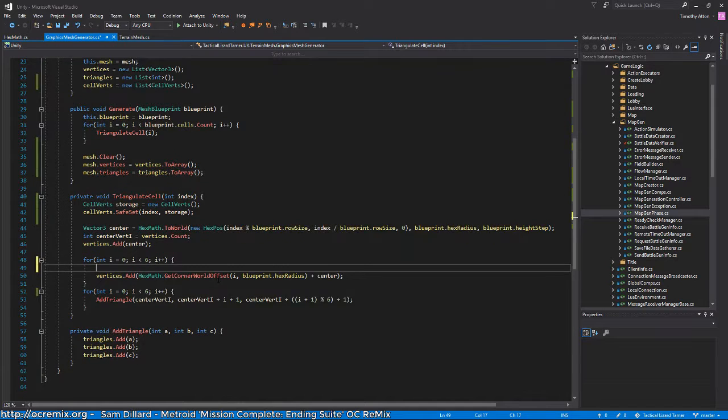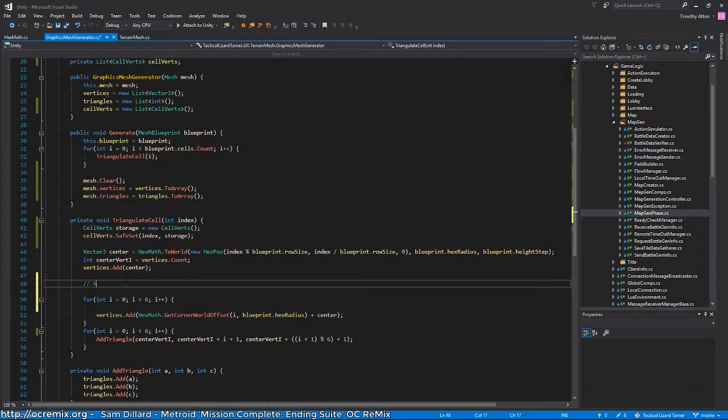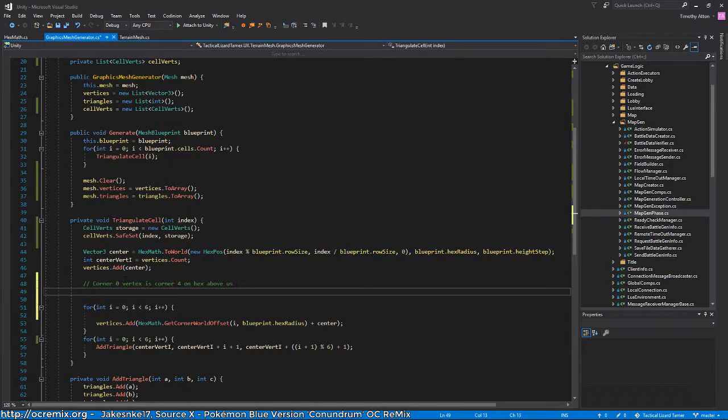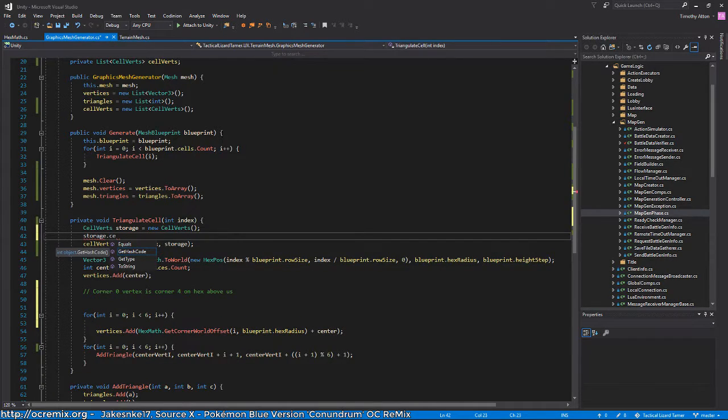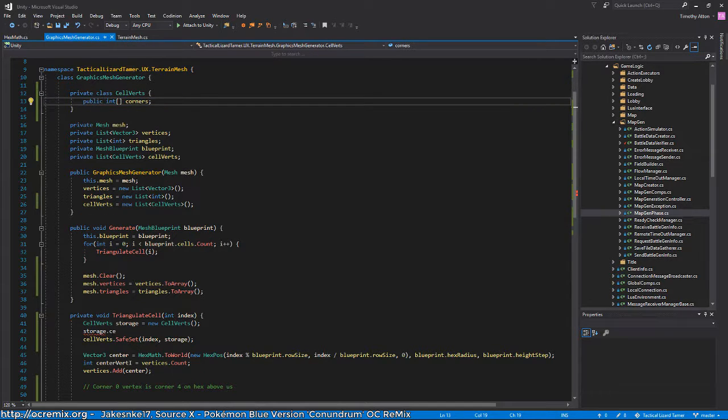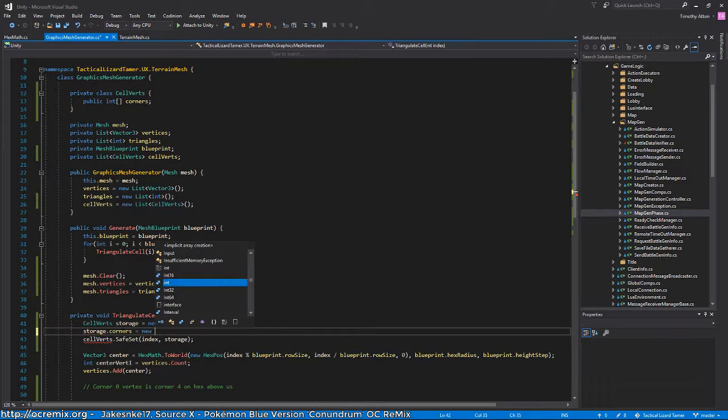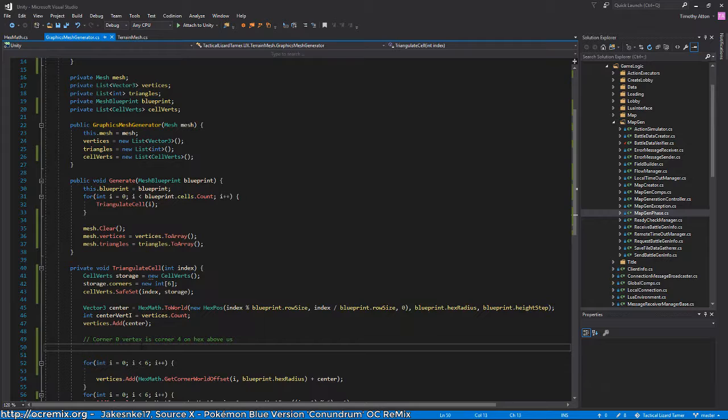Okay, so the above vertex, let's do this vertex. Our corner 0 vertex is above. It's basically the same as corner 4 on the hexagon above us. I need to create this array already. Did I make it? Yeah, it needs to be public. It's corners, and we'll have 6 values in there.